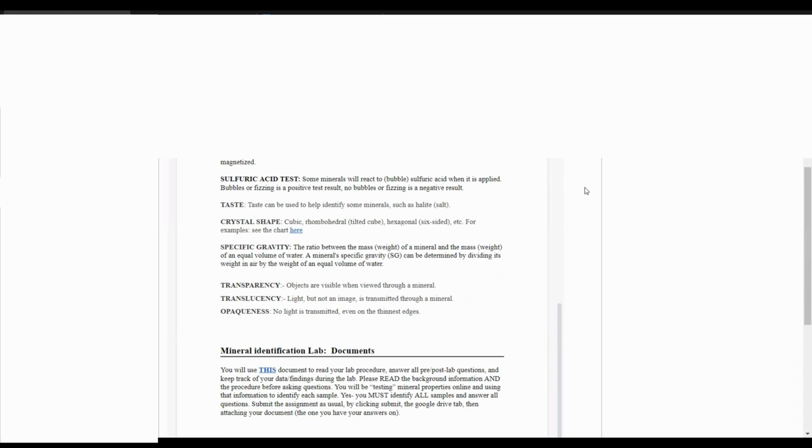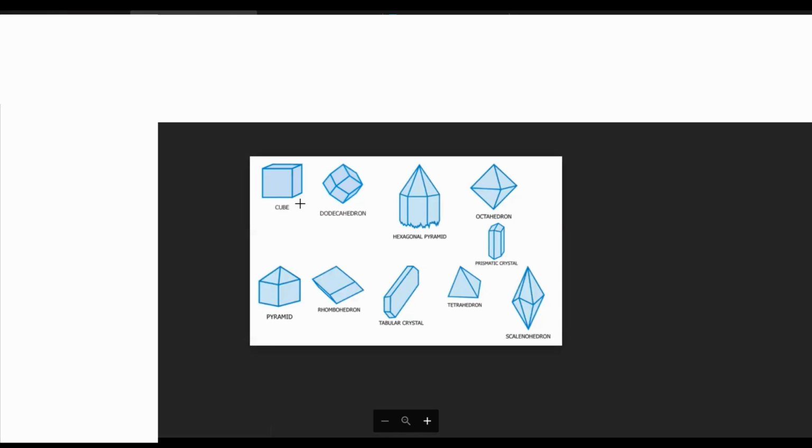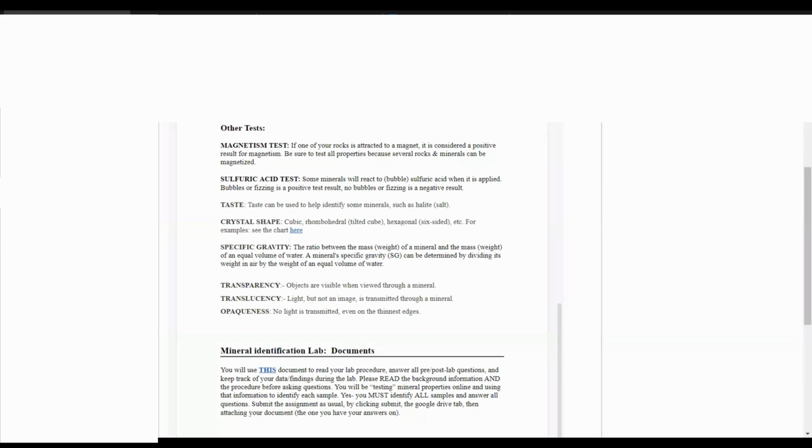Crystal shape. We don't test for this because we don't have equipment that's going to allow you to see it. It's basically the atomic structure of the mineral, how those atoms join together. It's the shape that they form in. So crystal shape is very structured and ordered. It's going to be the same in every sample of a particular type of mineral. There's lots of different shapes it can be. And if you want to see some of those shapes, again, you can look here.